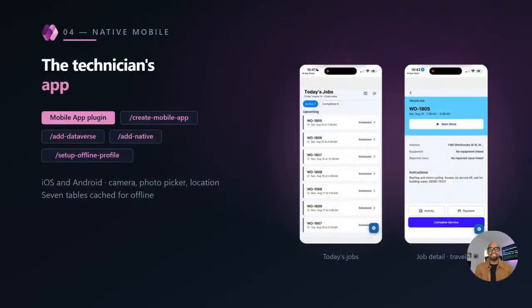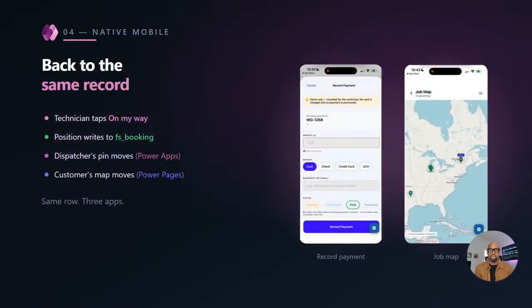4. The technician's app, native iOS and Android from /create mobile app. /add Dataverse generated the typed client. /add native brought in the camera, the photo picker and location, and /setup offline profile means the whole day's work is on the phone, whether there's signal at the site or not. Payments recorded on site, jobs plotted on a map. And when the technician taps on my way, the position writes back to the booking, which is the pin the dispatcher sees, and the map the customer is watching.